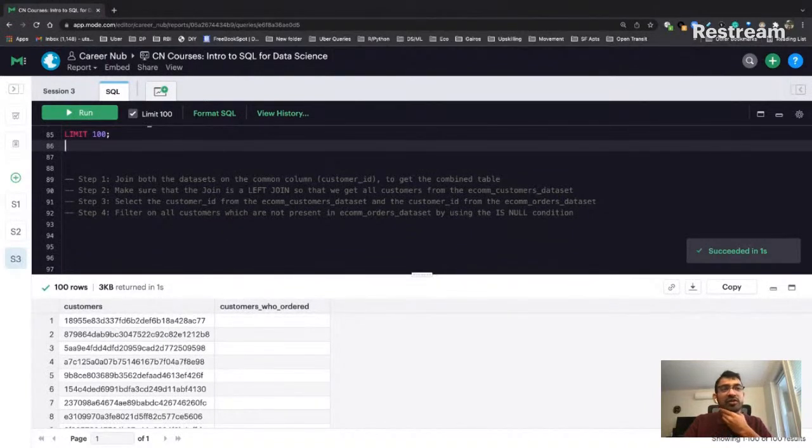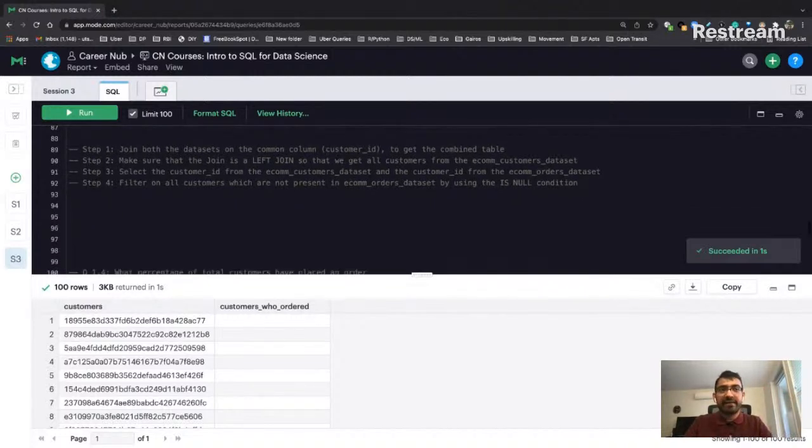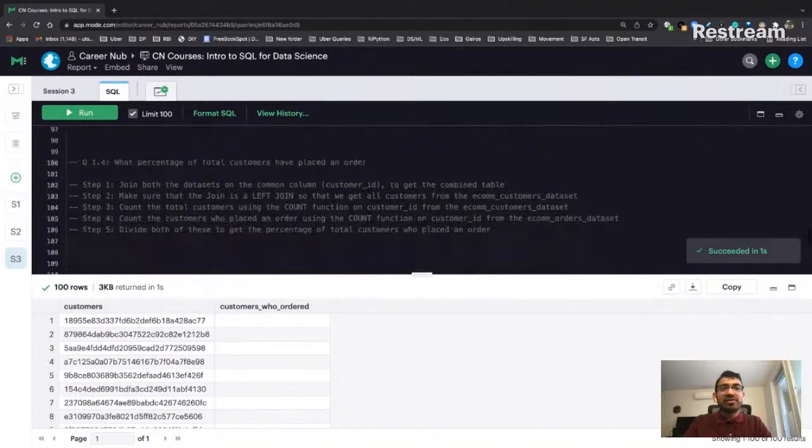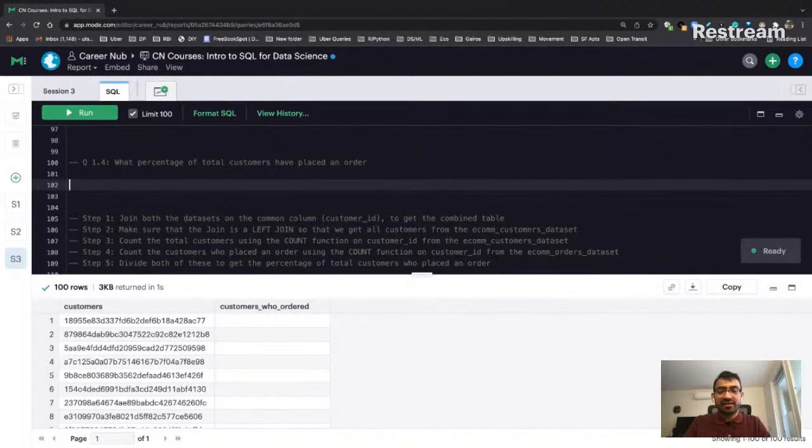Make sure that both the datasets are joined on a common column, which is customer ID. The join is a left join, so that you get all customers from the e-commerce dataset. You can select the customer ID from both of them, and then filter on the customers where they're not present in the orders dataset. Cool. Let's do a similar question, and see if we can solve it.